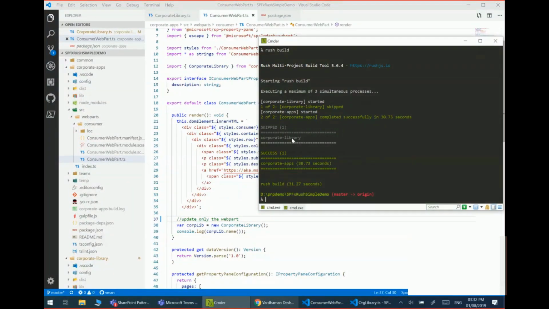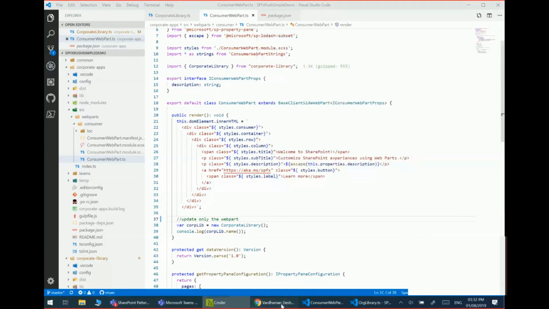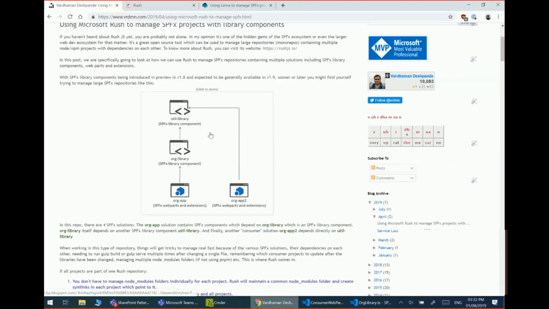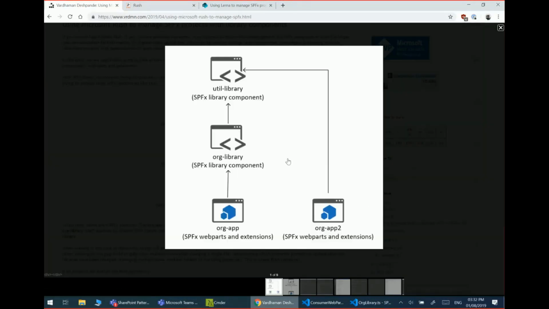The library component was skipped. Now we'll see a slightly more complex demo, where it's going to demo this structure. As I mentioned, it can also detect parallel builds. So for example, if the organizational library component is going to get updated, it will update the downstream dependency as well, and it will determine that the second component doesn't need to be updated, so it will skip that as well, along with the utility library, because that's not getting updated and it doesn't have any dependency.